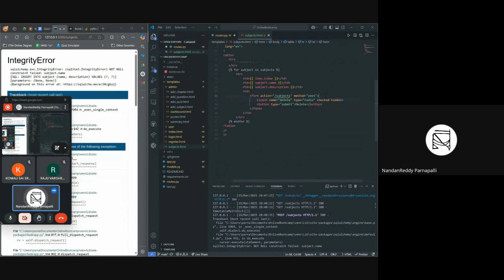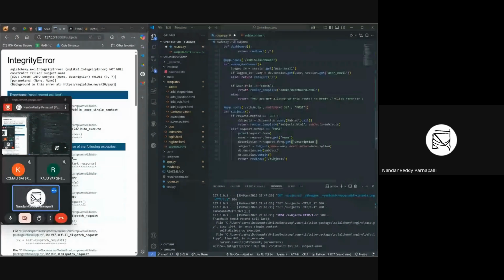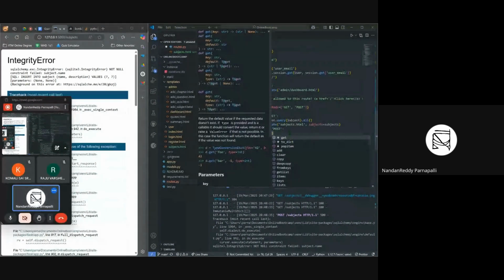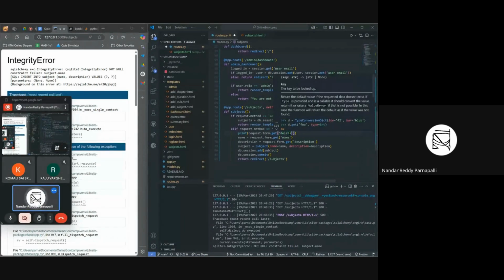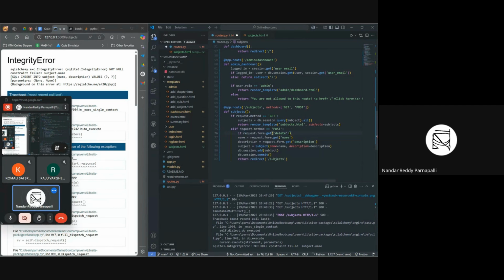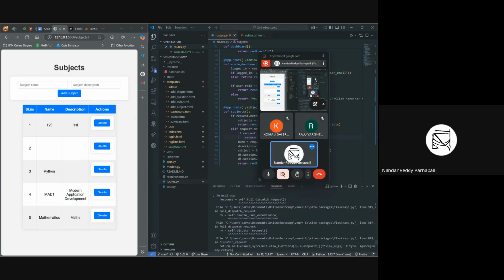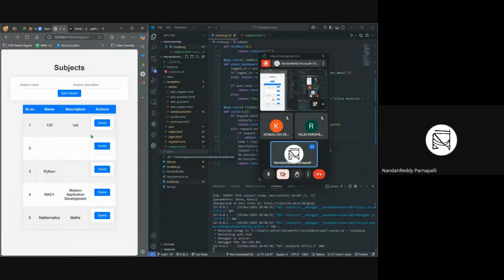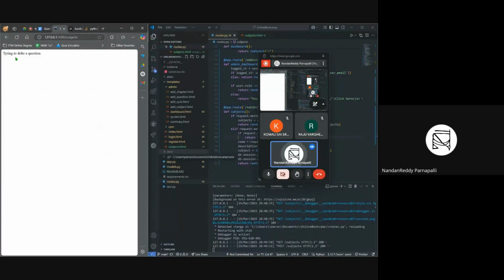Current question number, but let's focus on it later. So request.form.get delete. What we will do is, if request.form.get delete has some value associated with it in this request.form dictionary, then it means the user is trying to delete a question. So that's it. I'm doing nothing more than that. So right now we have this one. I will go back, refresh, click on delete. So it is redirecting us to trying to delete a question.